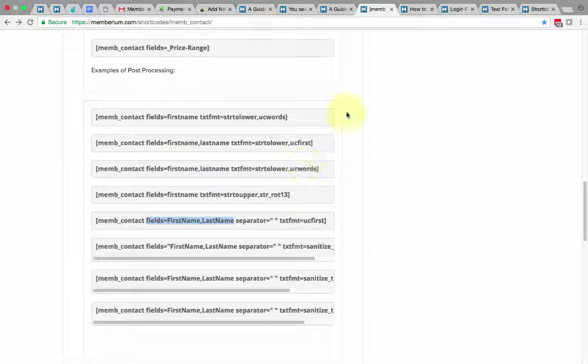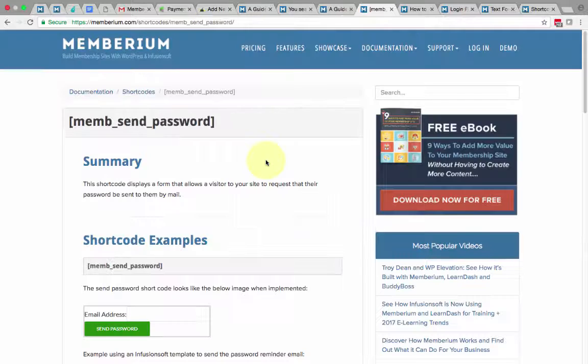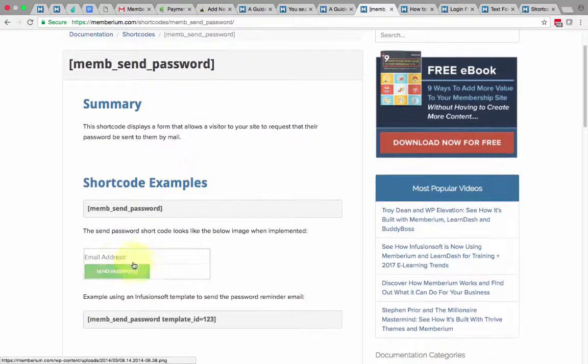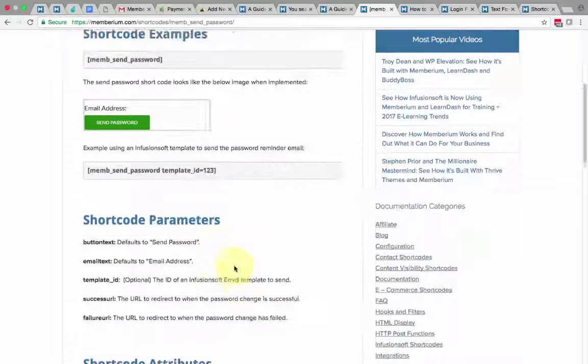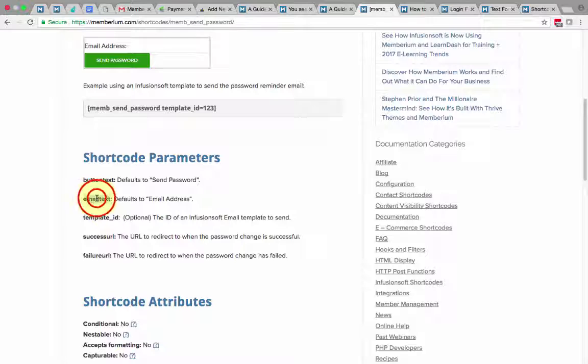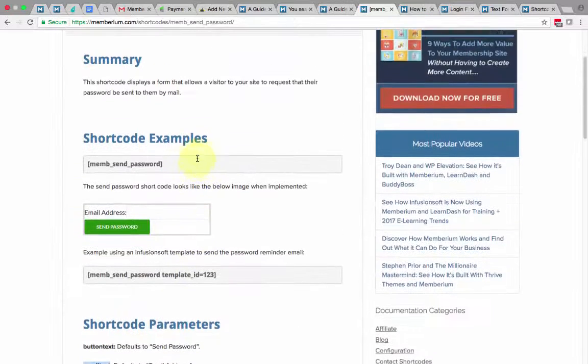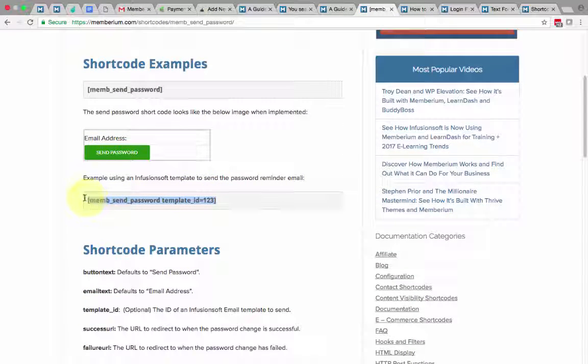And this is really valuable, especially where there's a shortcode where the output might be a message. So, for example, I jumped to this shortcode mem send password, and it is just designed to put a little form on the page for them to retrieve their password and have it sent to them. But if you were to set the attribute email text, for example, which actually changes what the label is on this form, so instead of email address, you could have it say something else, you would definitely want to put quotes around it. So let's say that we wanted to set the email text and the button text on one of these.